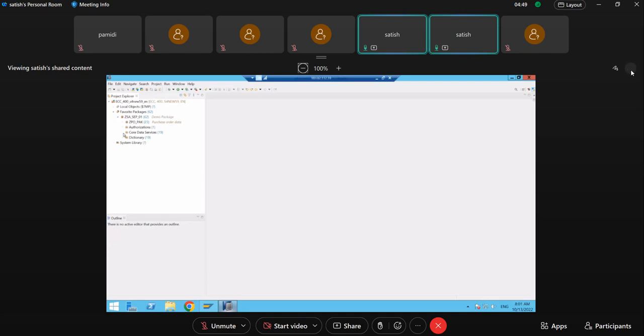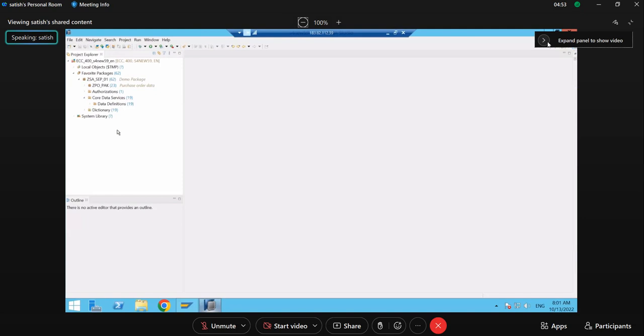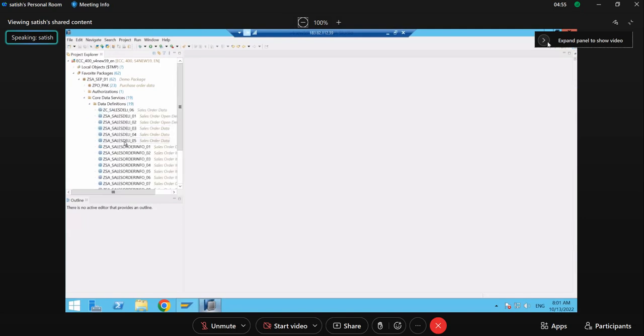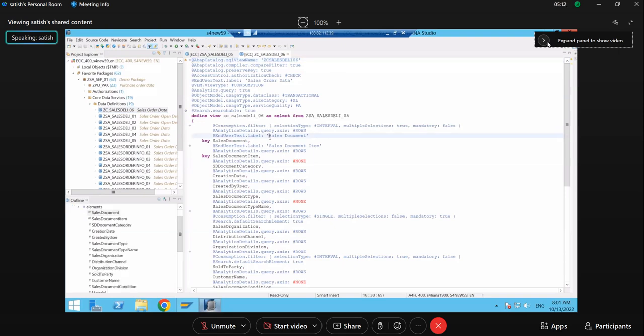Value help, nothing but foreign key relation. Similarly, we have one more type of assigning F4 help in consumption views: a search help. Foreign key relation is nothing but a search help using foreign key relation. We have one more concept, value help, also, guys.